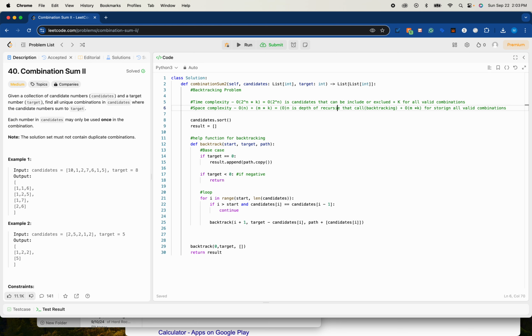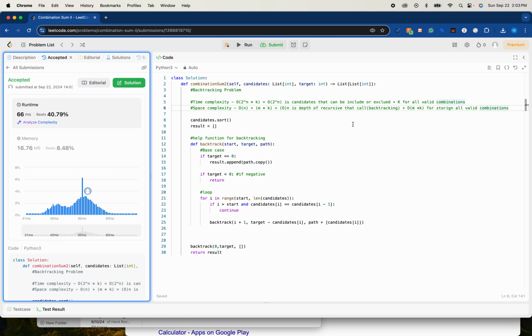And that's it for this problem. Let's submit it to see if it's going to pass all cases. And it's been able to pass all cases.